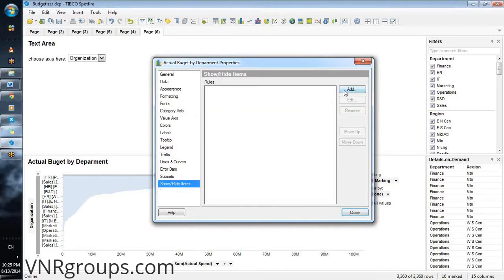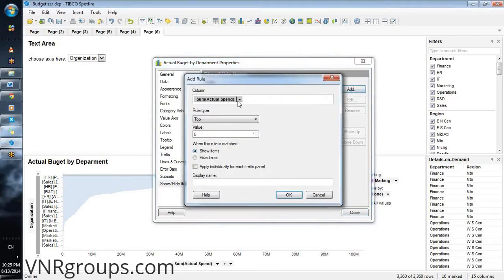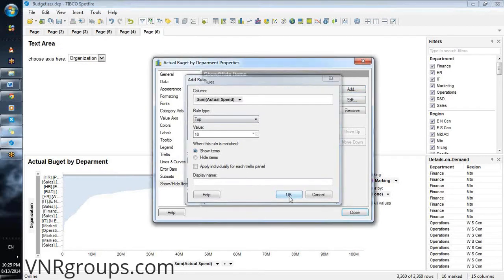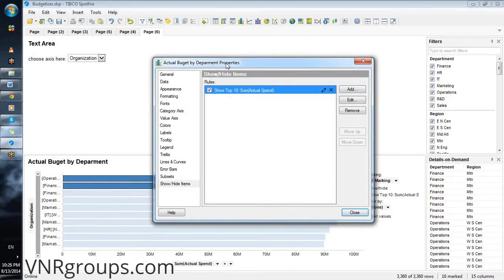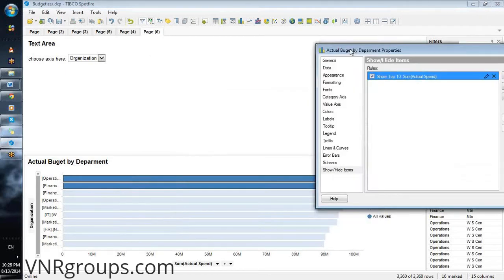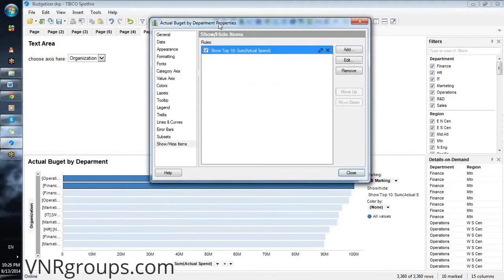Click on add. And change the rule type as top value 10. See, top is selected in the rule type, and for value instead of 5, pick 10. Okay, click OK. So now you see only the top 10 values there. The chart is already sorted. Show top 10.